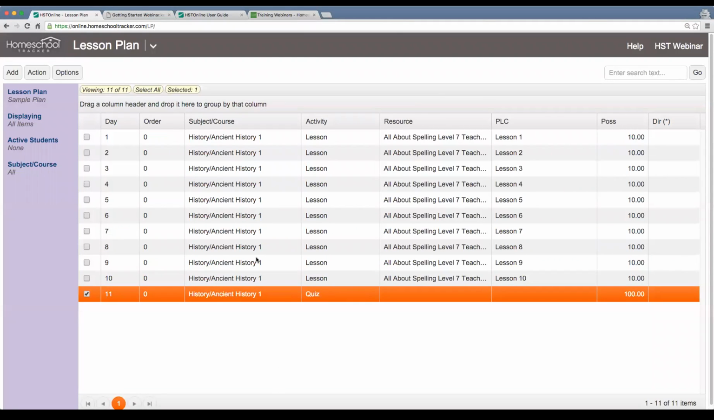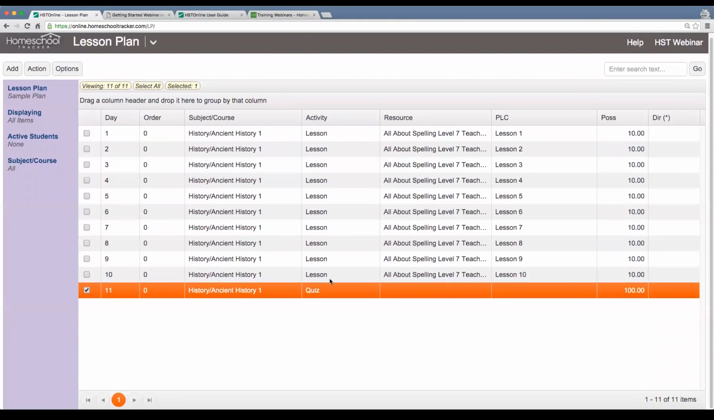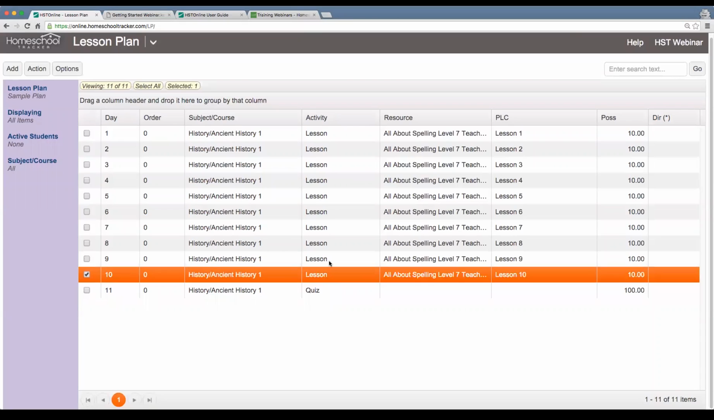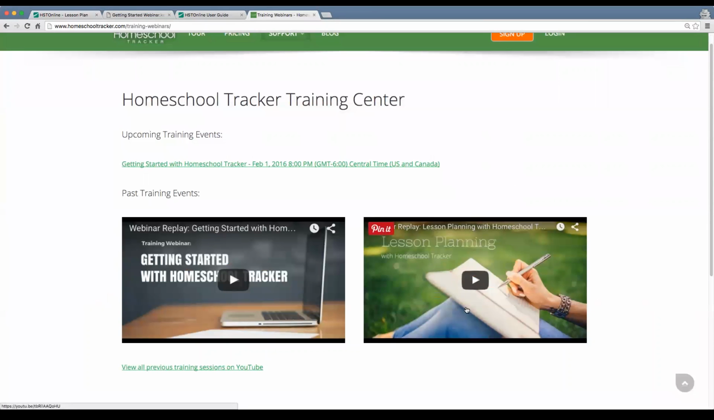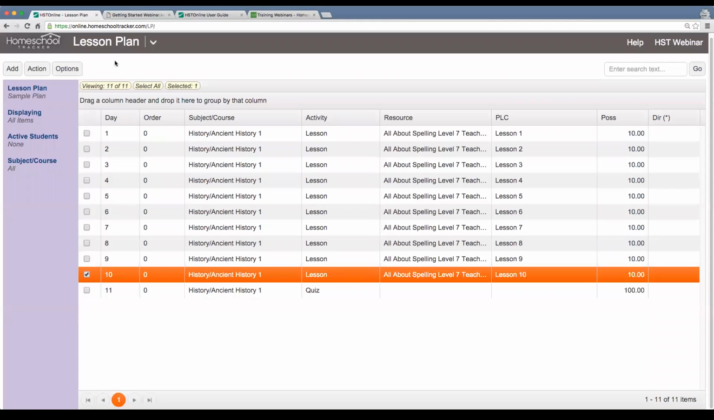Now you could keep continuing this pattern just like you saw in the Abeka plan. But there's also other ways to create this in a really efficient way. And I would highly recommend, if you are really interested in lesson plans, to check out that lesson planning webinar that we did, that training session that we did a few months ago, as we go over a lot of those more advanced techniques for creating these lesson plans in a really efficient way.